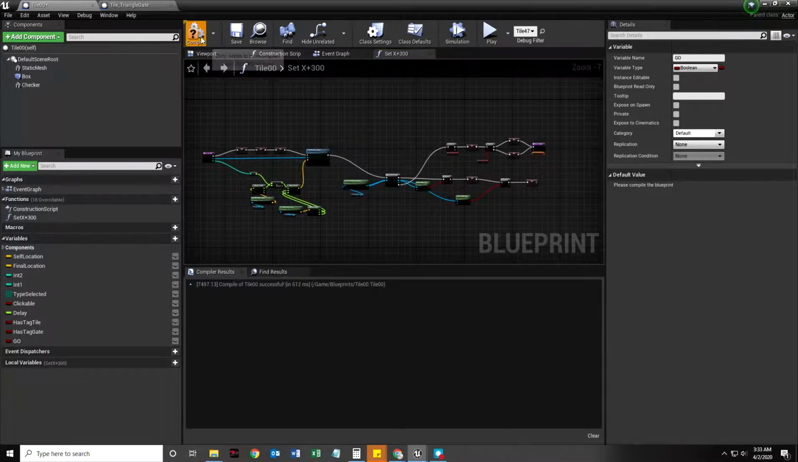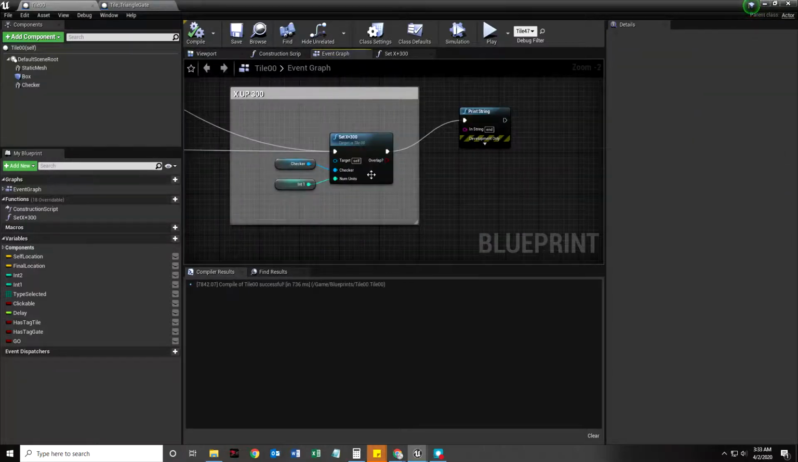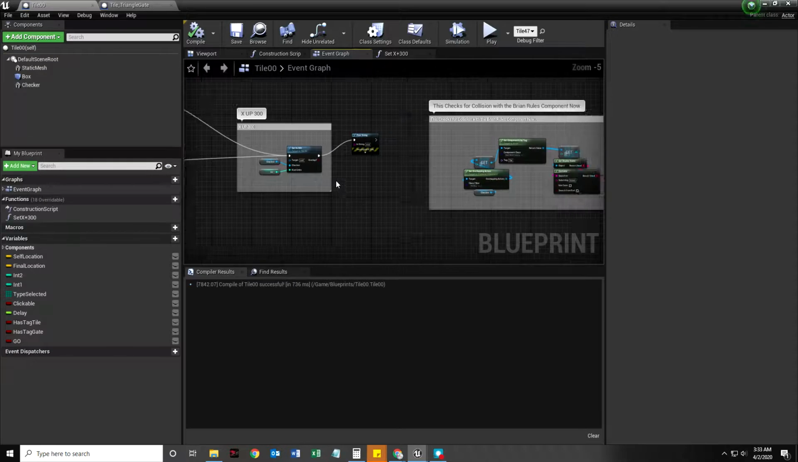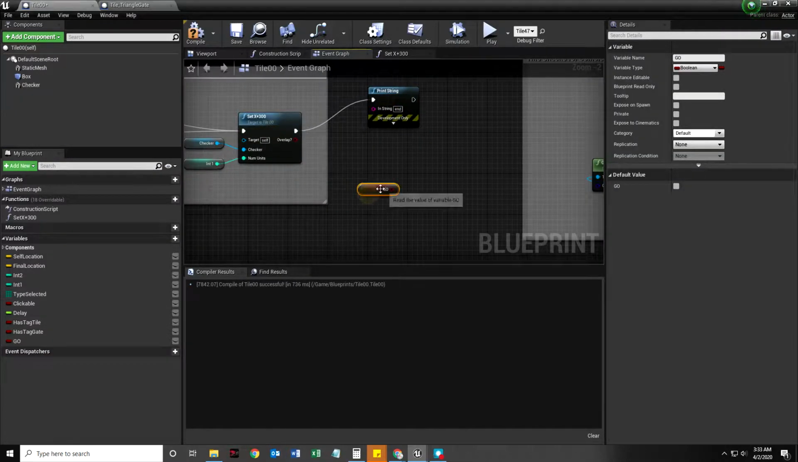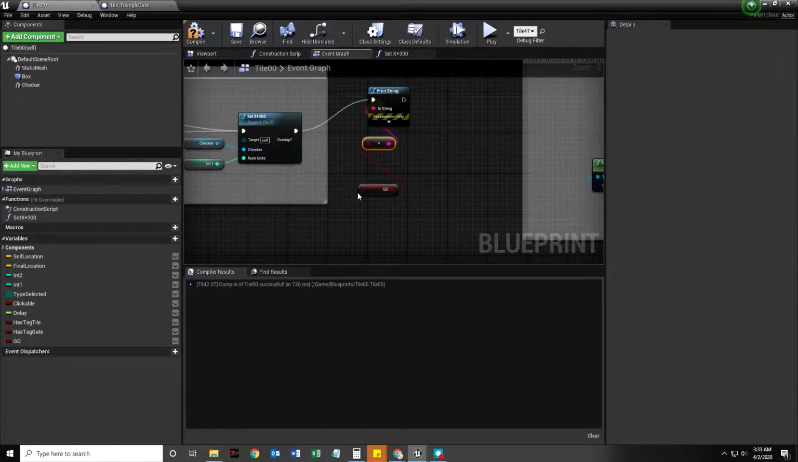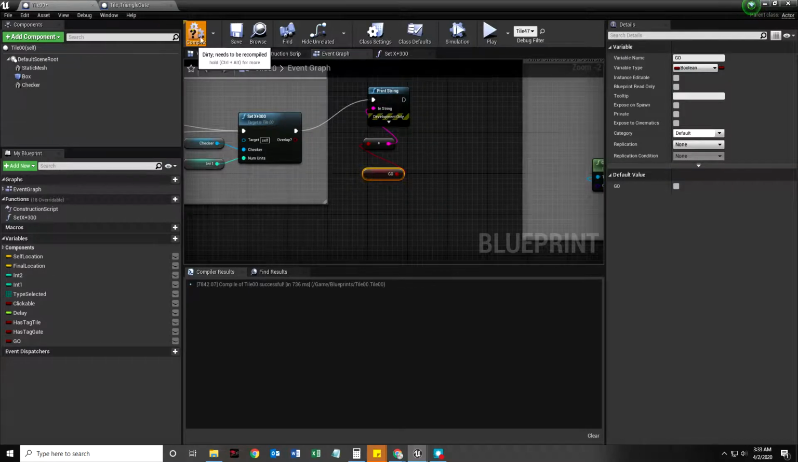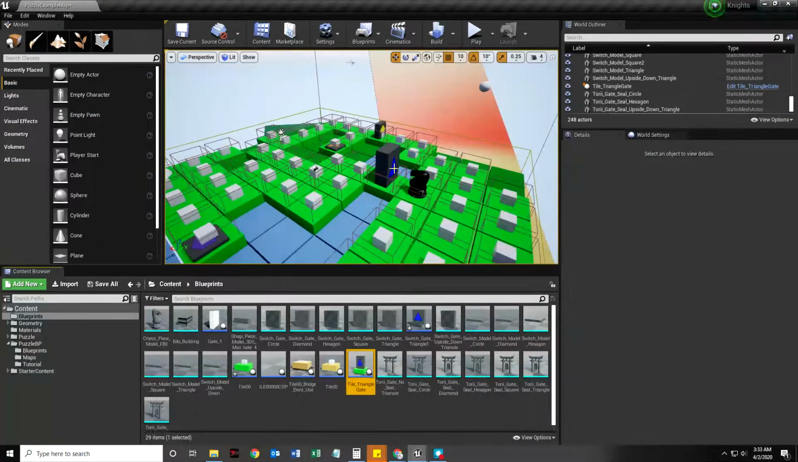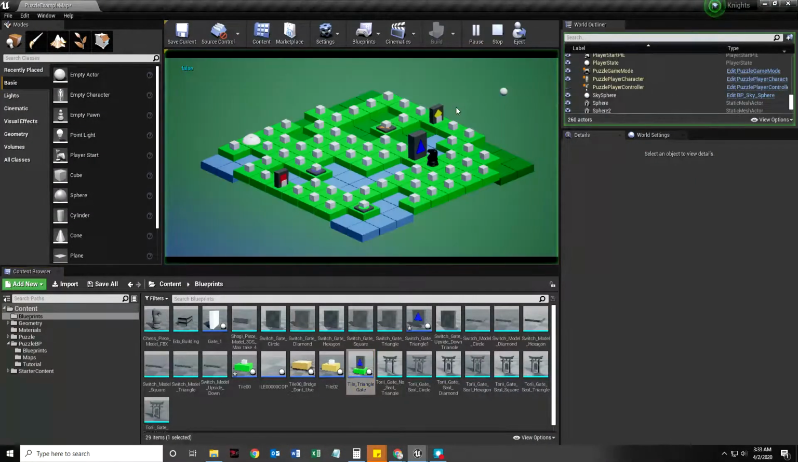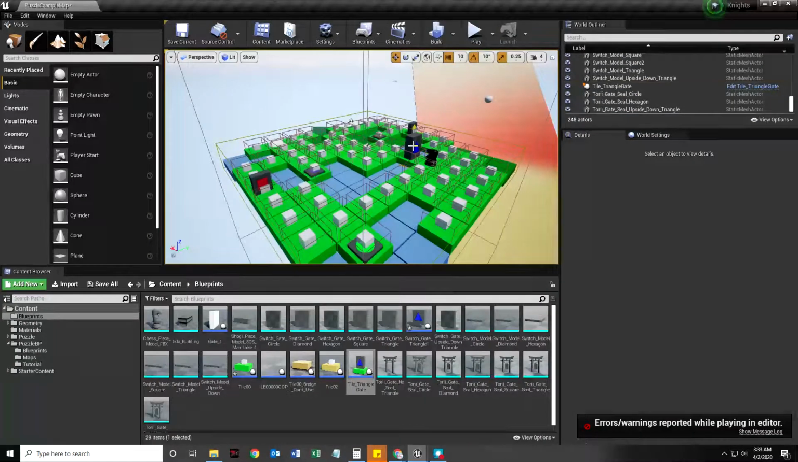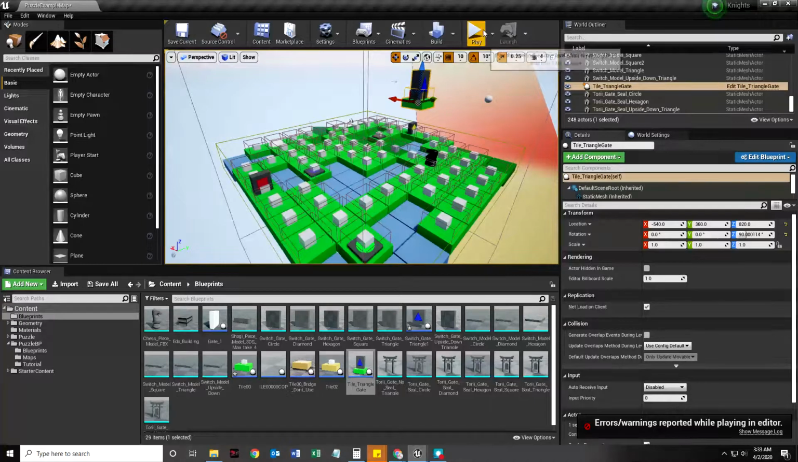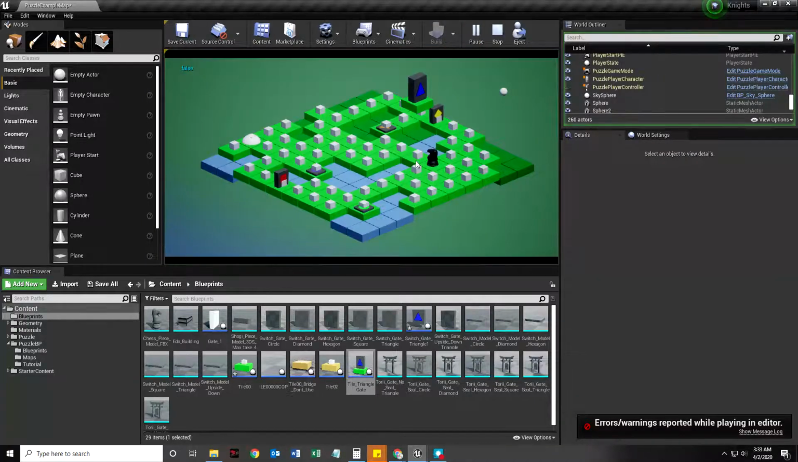Let's actually see if it worked. In the event graph, I'm going to print string, and we will go with get go. Now it's going to print whether or not we have a tile in front of us, a gate in front of us. So let's try this. False. All right. Now, let's move this tile away. Still false.